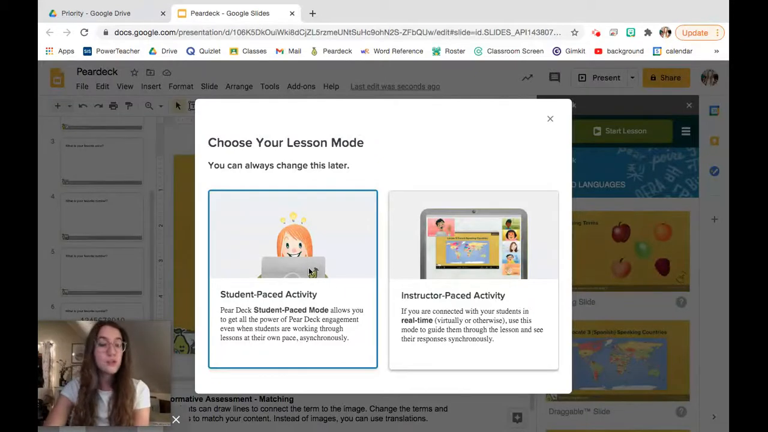You can choose a student-paced activity, which means that students open a link. They are dumped directly into your Pear Deck presentation, and they have the ability and capacity to move through each slide of the presentation and answer the questions at their own pace, exactly as the name states.